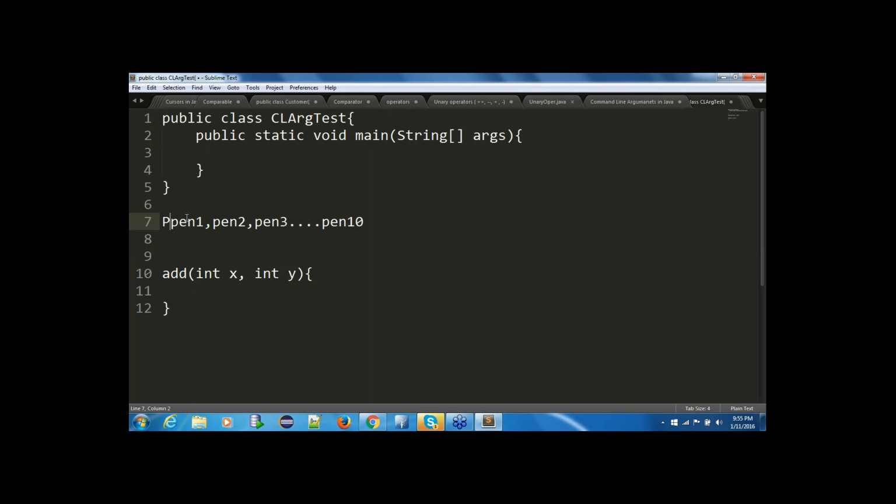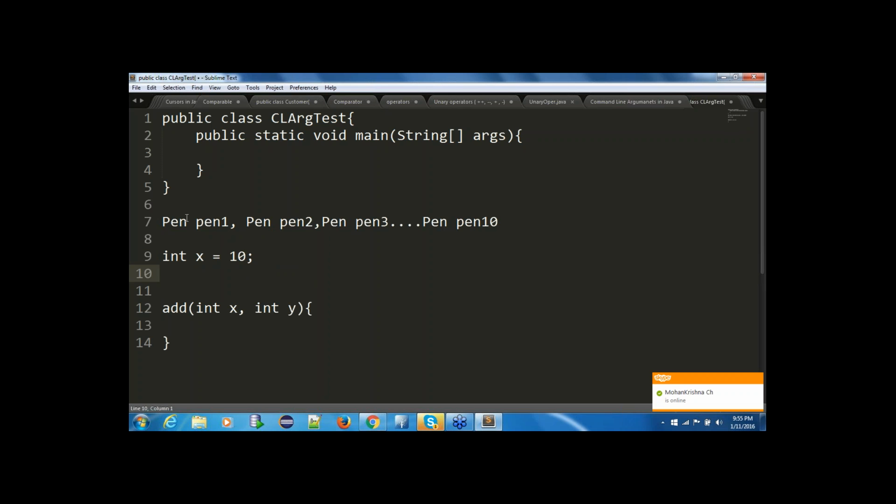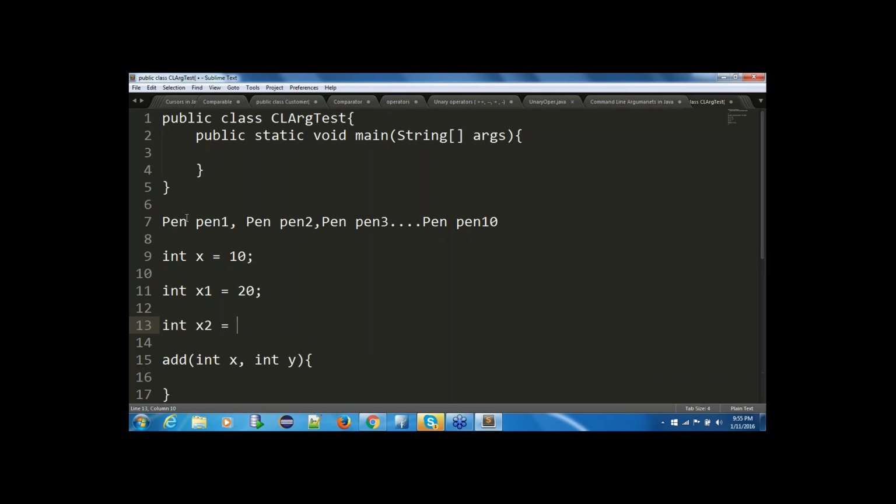So instead of declaring them separately, like pen 1, then one more pen 2, and again one more pen 3, we would have to define all things like that. Let me put it in similar terms with integer numbers. I wanted to define one x, which has a value of 10, so I'll say x equal to 10. And if I wanted to define one more variable x1 equal to 20, and one more variable x2 equal to 30, all are integer numbers. So instead of defining all these separately, I can make an array of integer and define all together, which is an integer array.